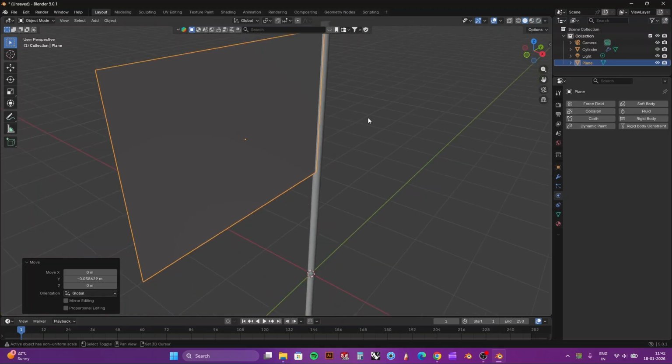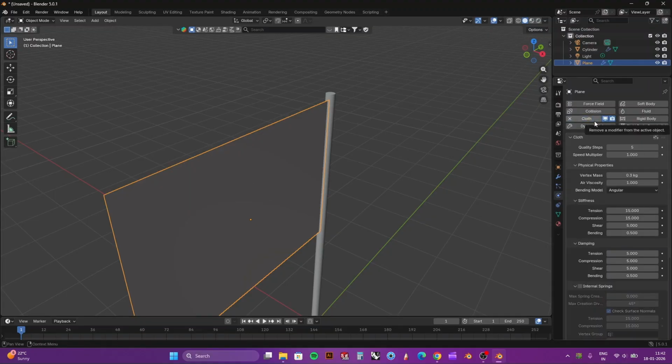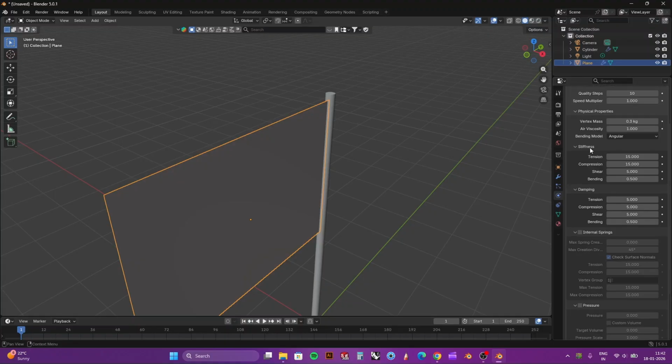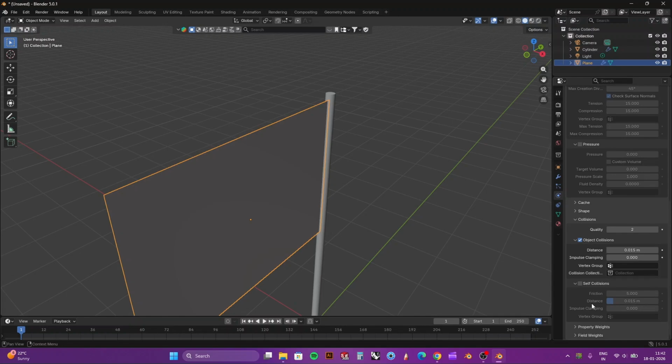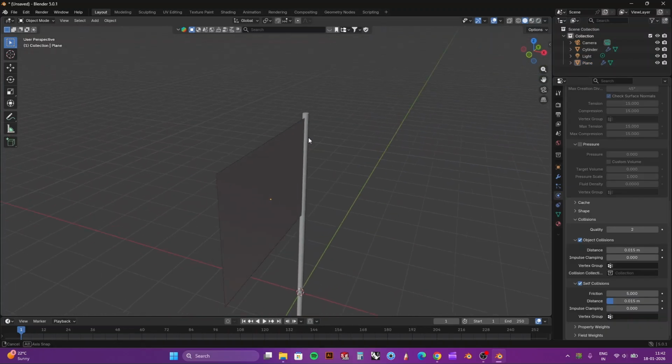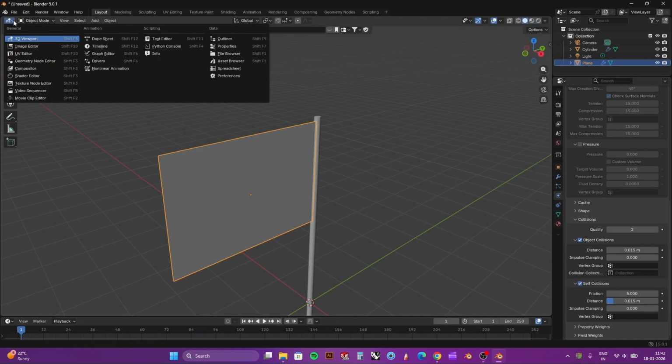Now after positioning it, select the plane, go to the physics tab and add a cloth. After adding the cloth, set quality steps to 10 because we need a higher quality simulation. Then check the collision, and inside collision check whether self collision is on or not. Self collision means that once it is in a simulation, the cloth itself will collide with itself and it won't pass through. So that is what self collision is.